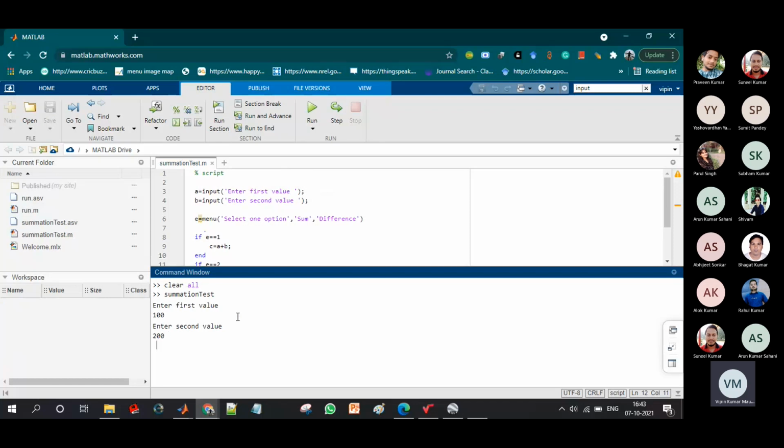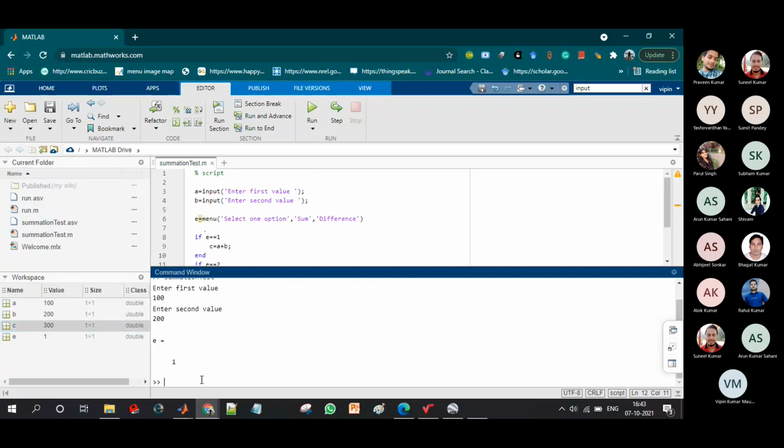Now it will ask for the options, sum and difference. Here we can see, by clicking on sum, the value of c will be calculated, and it will be a plus b. So we can see the c, and c is now 300. You can see here also. Is it clear to everyone?